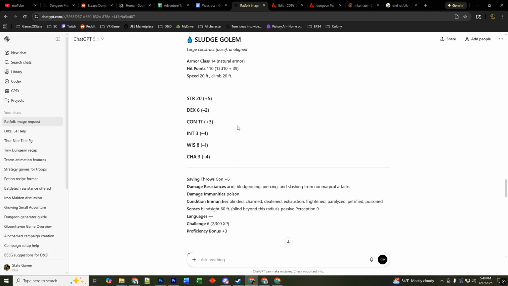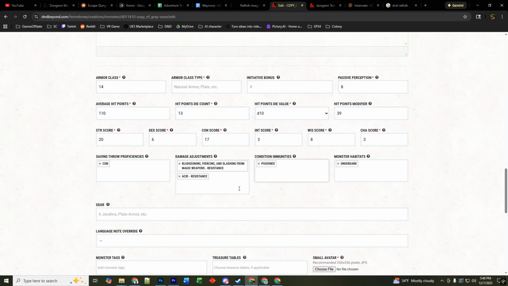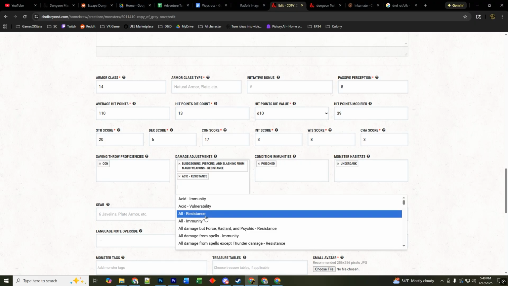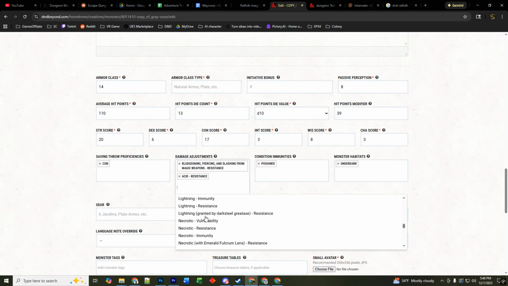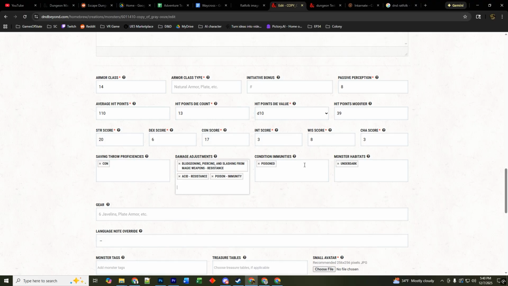According to our happy little AI that helped us here. Condition immunities, blind, charm, deafening. Oh, that's damage. This is condition immunity. Which one was the other one? Oh, this was condition. Damage immunity was poison. Sorry. Gotta go down here and do poison immunity.